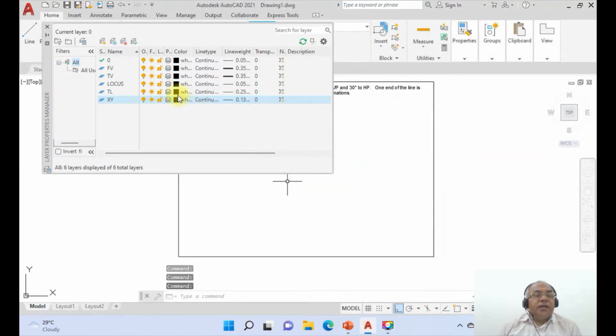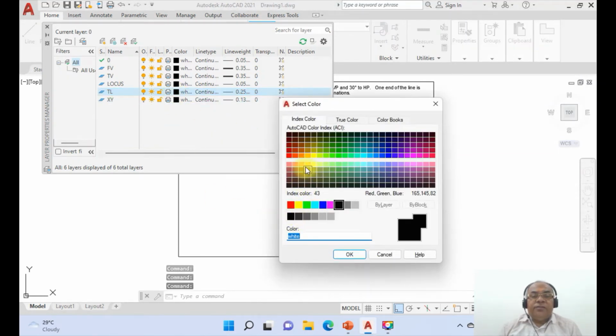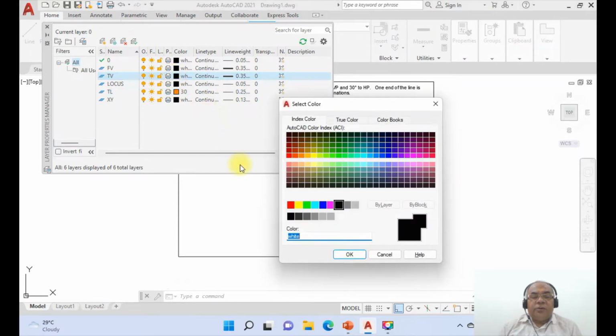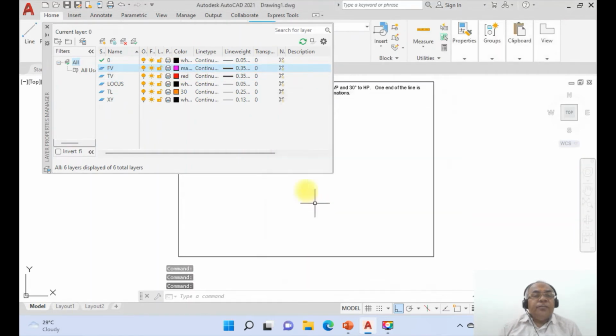Then you have the color of the true length, which is of this color. Okay, 30. Then the locus line will not have any color. Then the top view will have red, and the front view will have magenta color. Now we have the line type of true length or locus line.